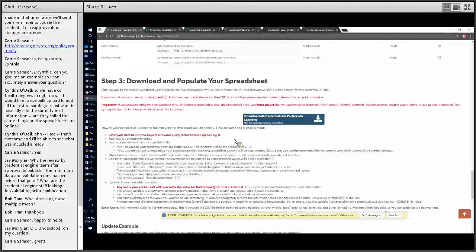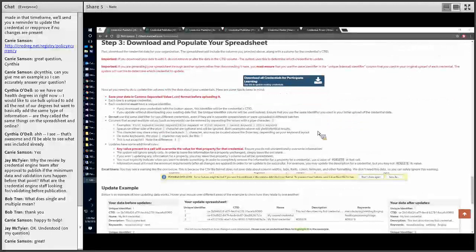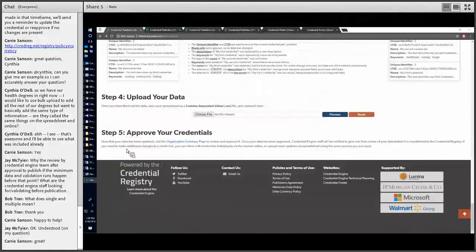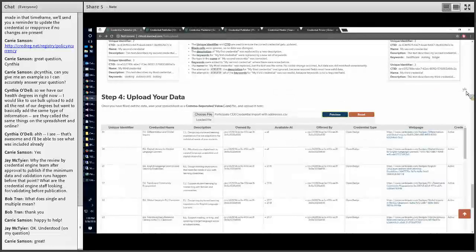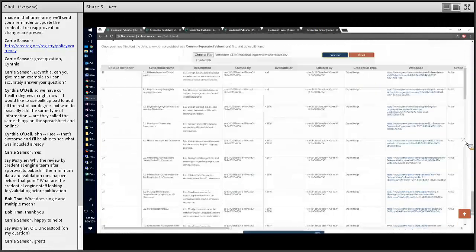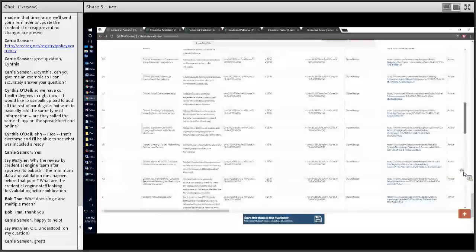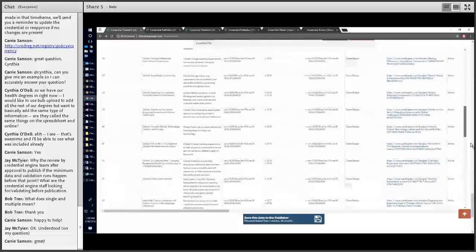And then we could upload it, right, Nate? We're not actually going to re-upload again, but you would just browse to it, and same process. Approve your credentials. Once you approve it, Credential Engine will then go ahead and publish. Give it like 2 minutes, and you will find those credentials in the Credential Finder.